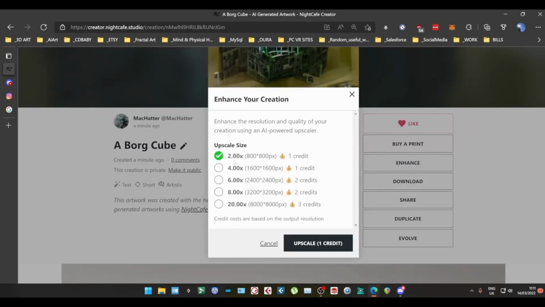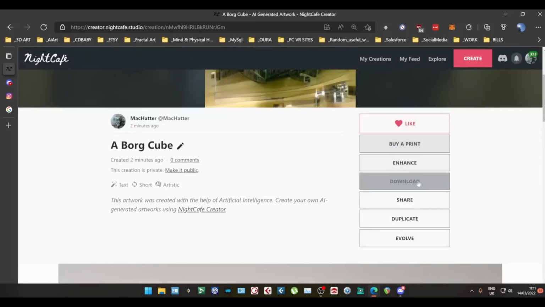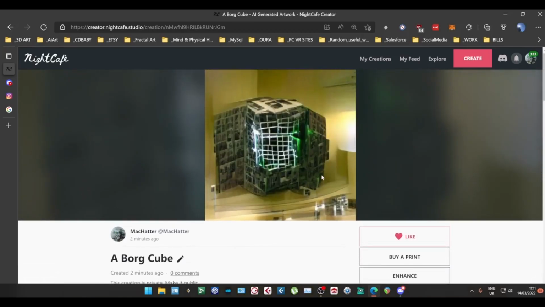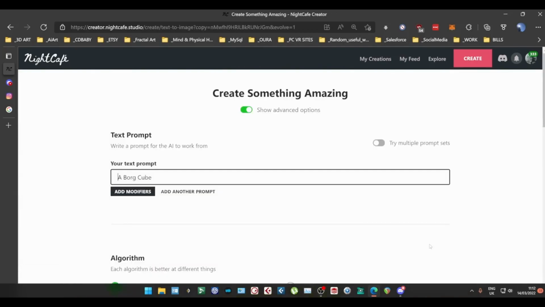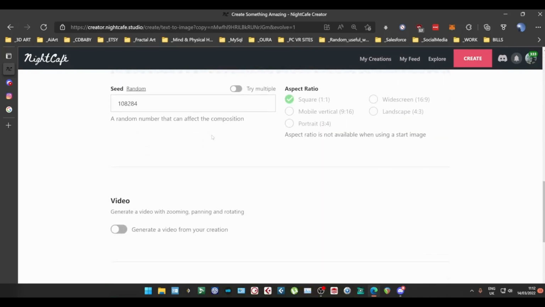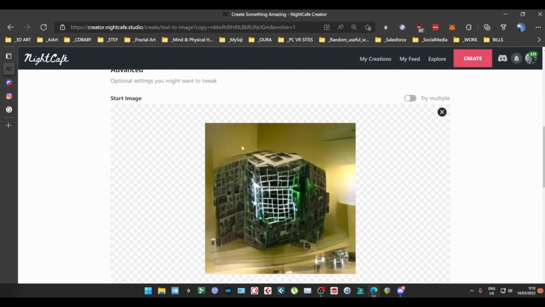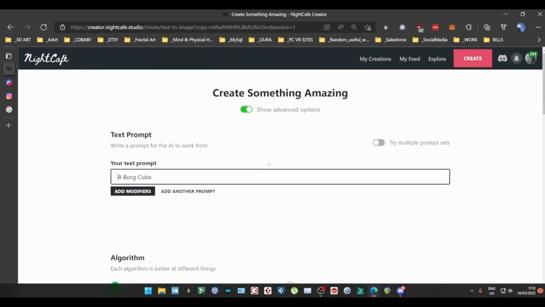So at the moment, it's just a thumbnail. You can boost it up to these, and there's a price in credits related to that. You can download it, share it, duplicate, or evolve. So we want to make it better, so we're going to evolve it. If we hit evolve, it takes us back to here, but as we scroll down, you can see that is now a start image.